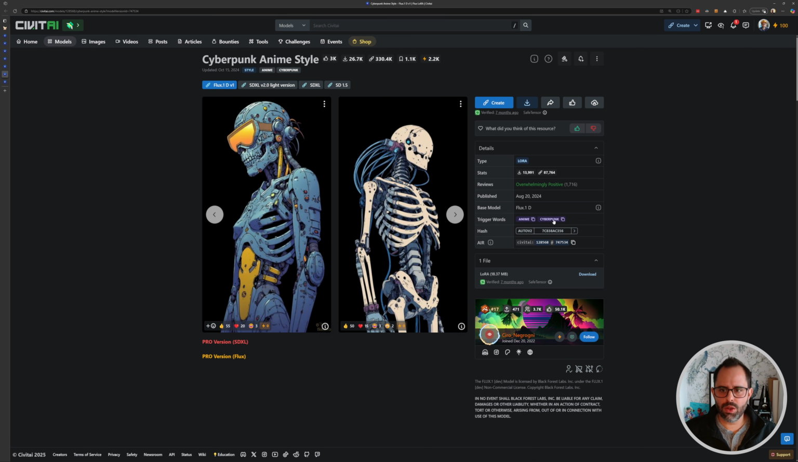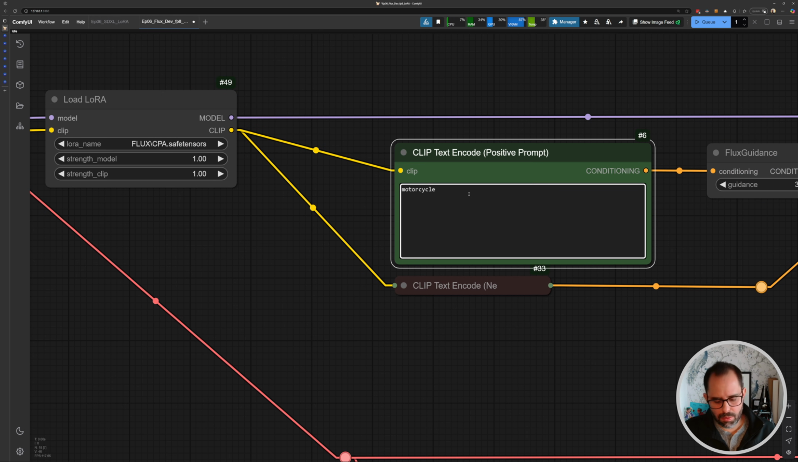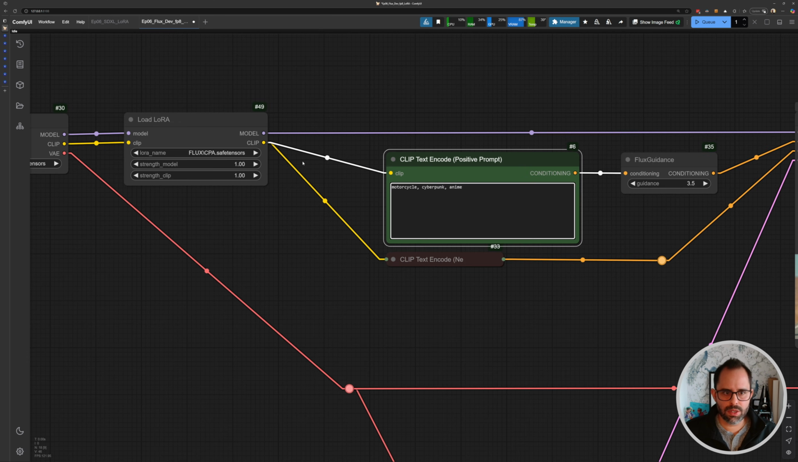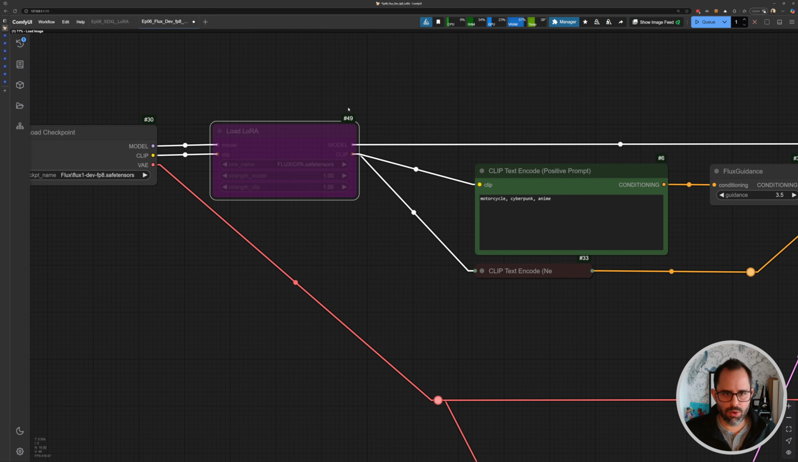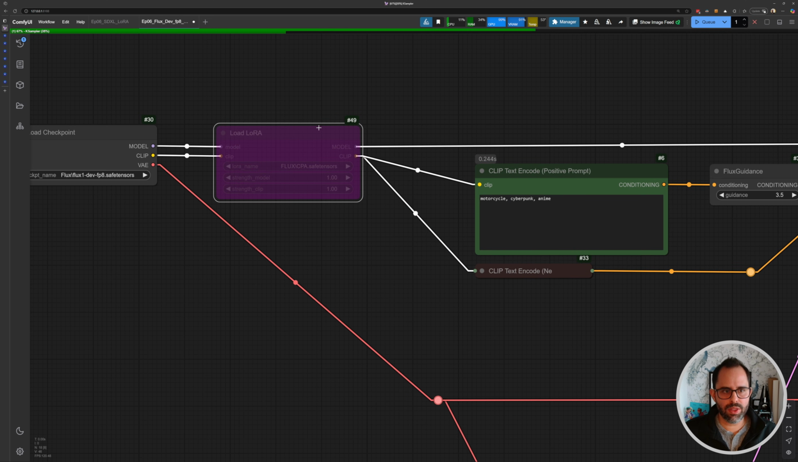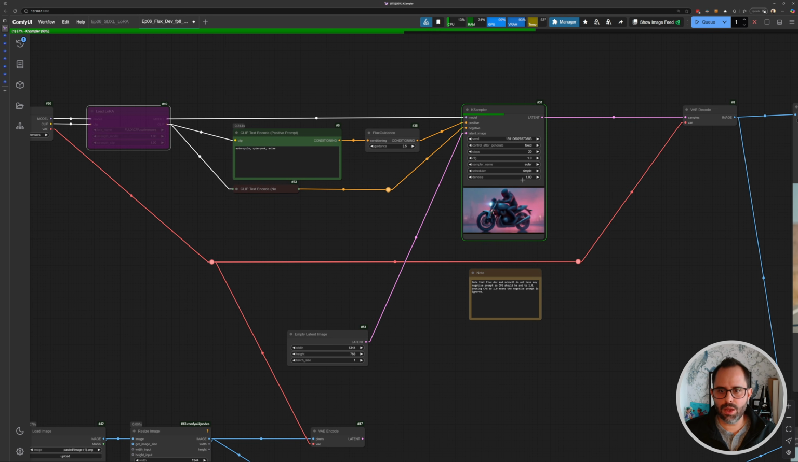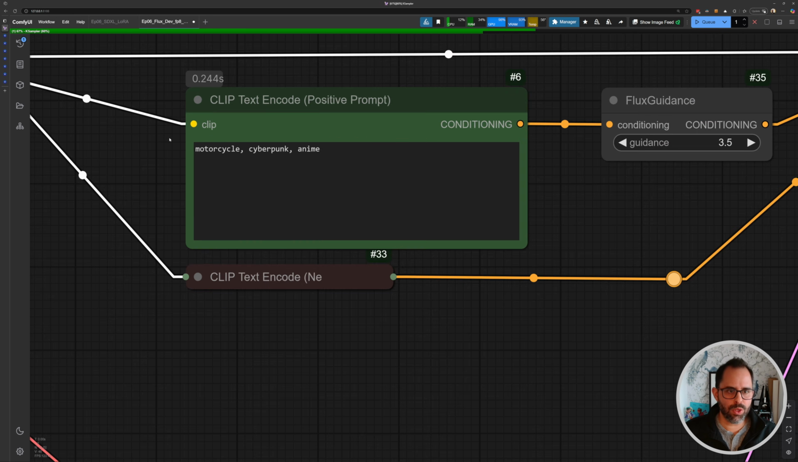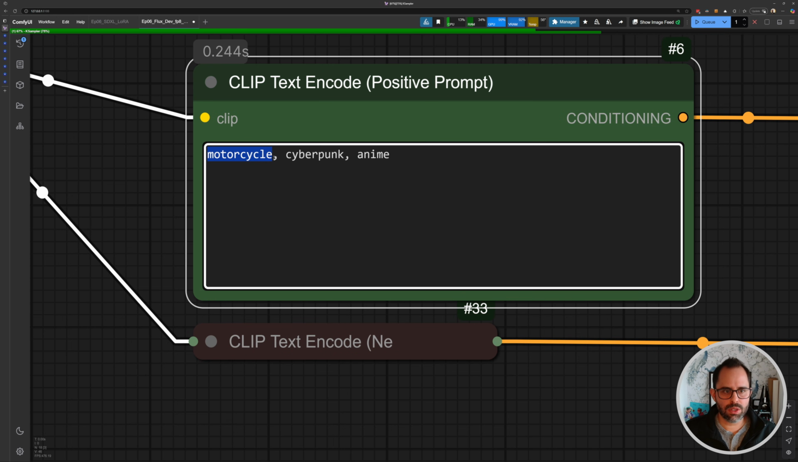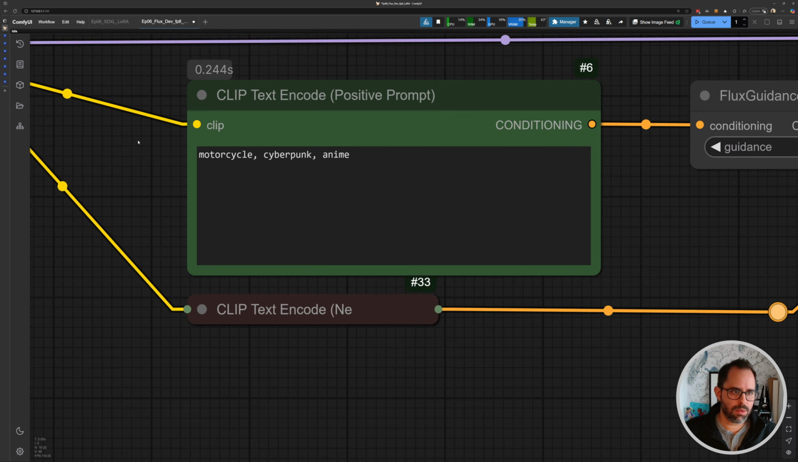So from here, I'm going to select it, and you see it has 2 trigger words, anime and cyberpunk. I'm going to copy one of those, and then come back here: motorcycle, comma, cyberpunk, and then anime, so the 2 trigger words. And actually I'm going to keep the LoRa loader off, and rerun that prompt with the LoRa loader off, just so that we can see what the base model is capable of doing with those 3 words, right? So we're saying motorcycle, cyberpunk, which is one of the trigger words, anime, one of the trigger words, but at this point they're just words, not trigger words, because our LoRa is off.